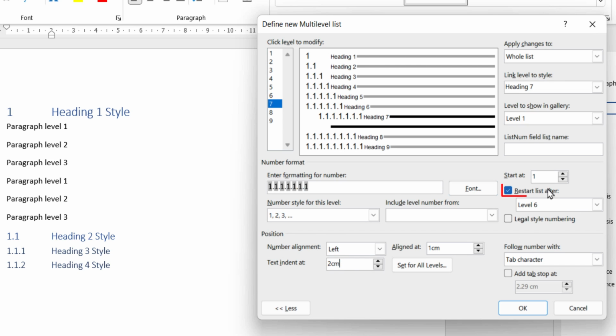Also, we need to restart this list after a certain point. Now, of course, it defaults to level 6 because that's the natural structure. 1 through to 9 always picks up from the previous level. But I'm actually going to change this to level 1 just for now. So the paragraph level numbering is always going to reset after heading level 1.